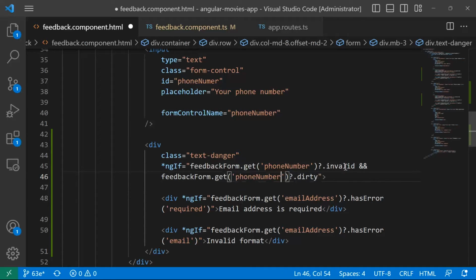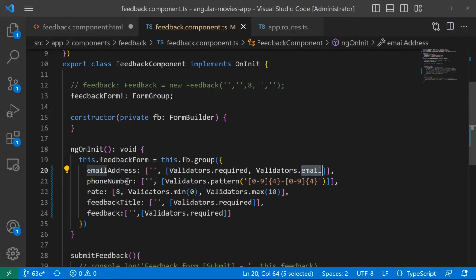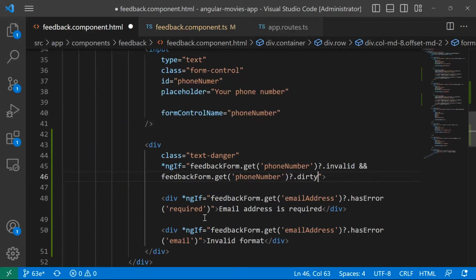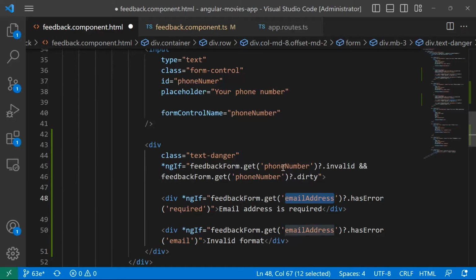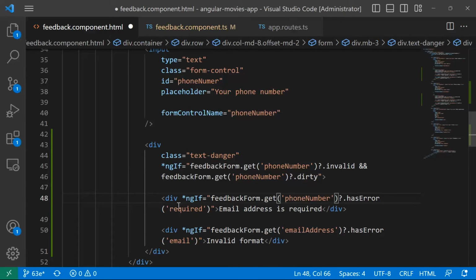So if it's invalid and it is dirty, so you type something and then you remove. And in here for the phone number, you can see that we have just the pattern validation. So for that, just check for the pattern. So if the phone number has the pattern error, then just type in here invalid pattern.